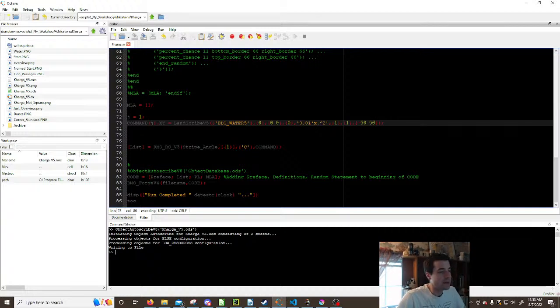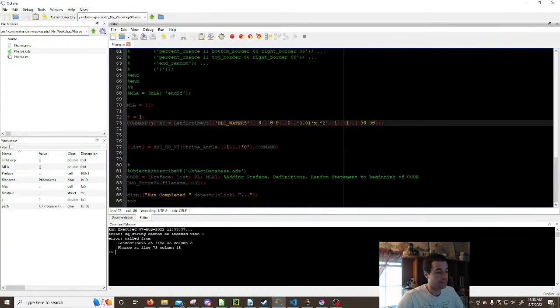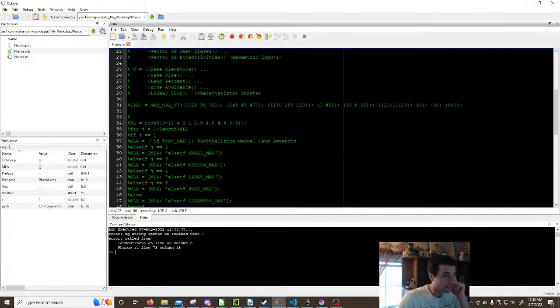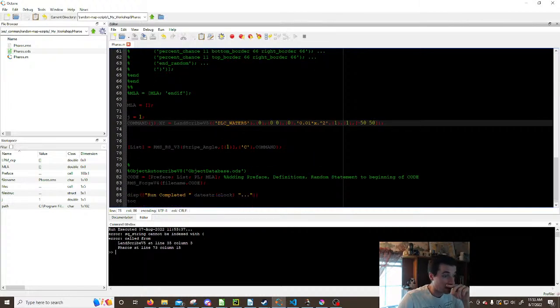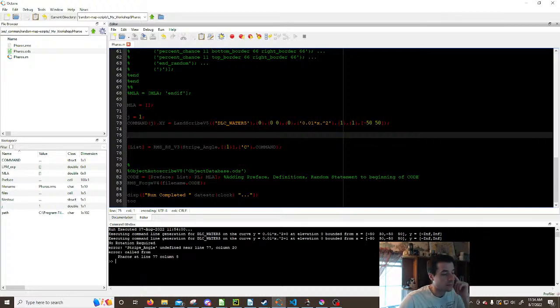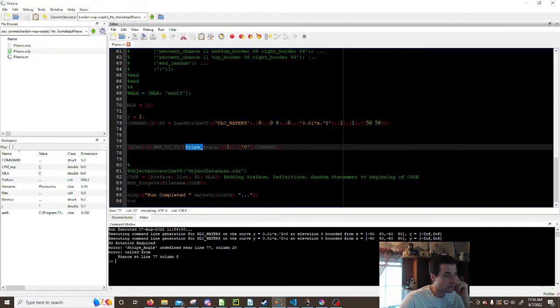So if we run this, we should get a very basic parabola of water here. And that parabola is going to be the basis for our bay. All right. Scribe line 35. Pharos at line 73. Oh, we need to include that in cell, I believe. It's all got to be in cells. Yeah, there we go. Stripe angle. Oh, oops.